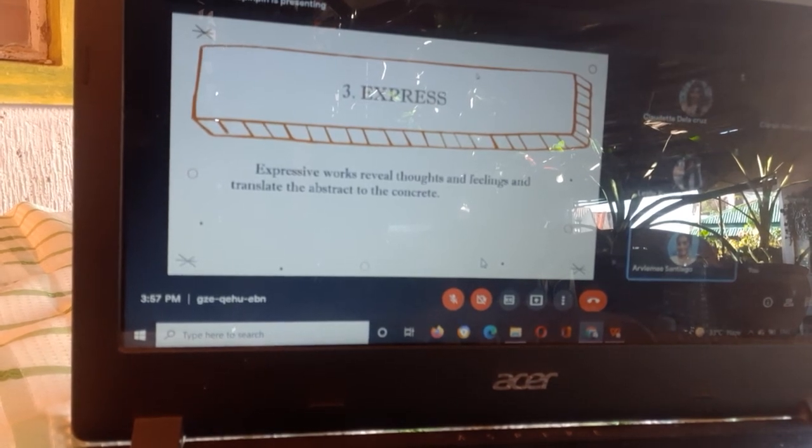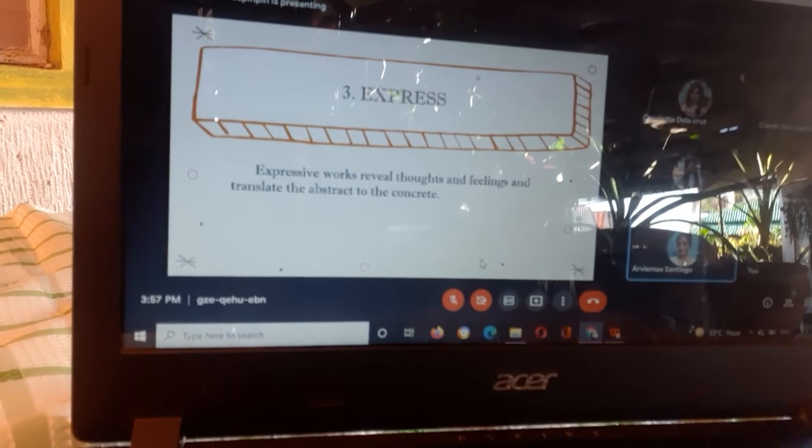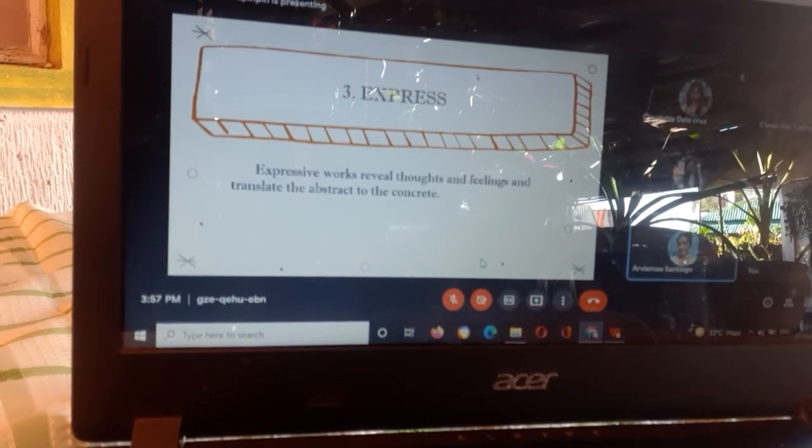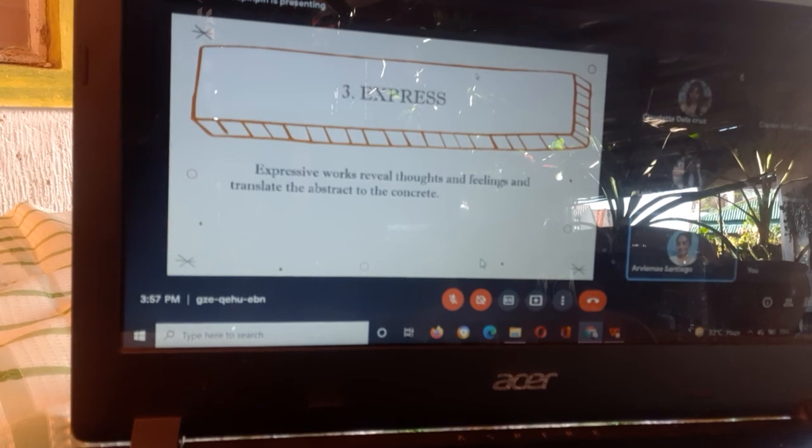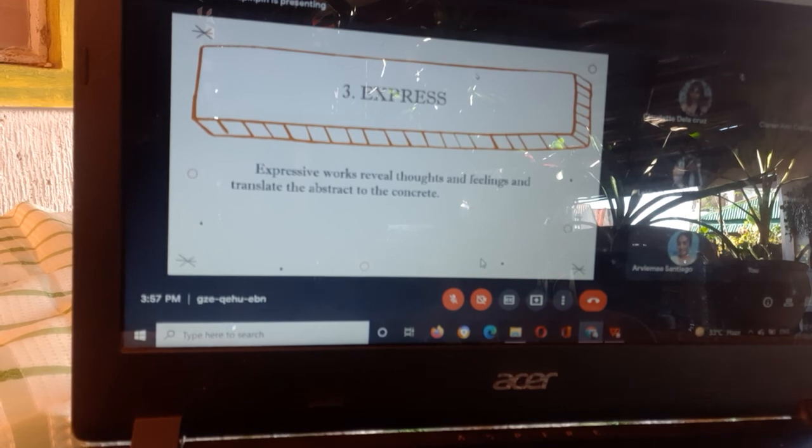Expressive work reveals thoughts and feelings and translates the abstract to the concrete. Yun na, express. Yung parang ine-express mo yung information na nakuha mo or nalaman mo sa ibang tao. Next.